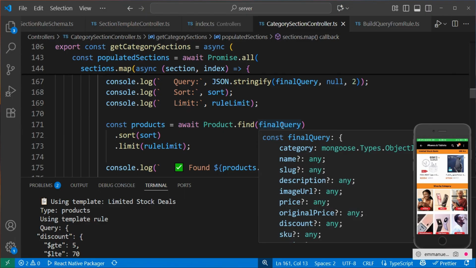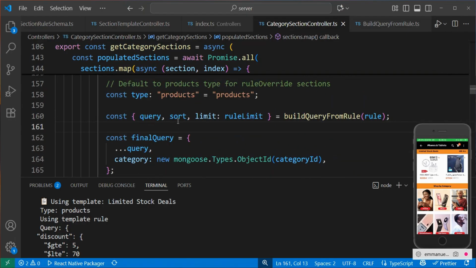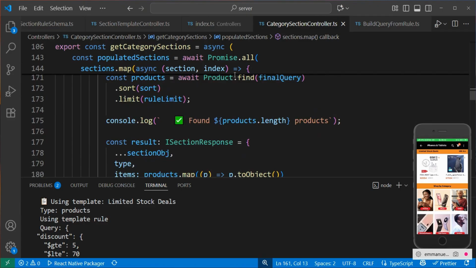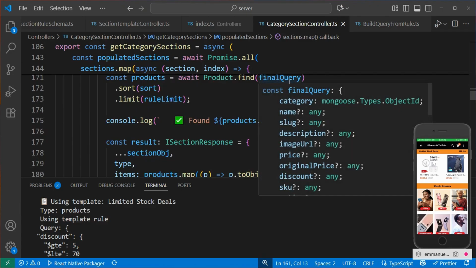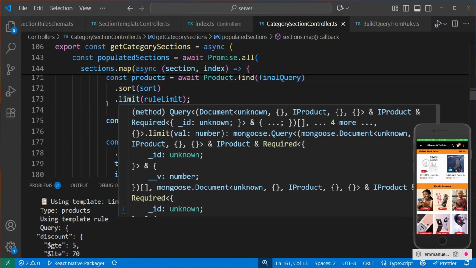So we'll go into our product collection and look for those products whose logic is matching the final query passed here, and then we'll do the sort and the limit. So we're getting the sort and then we're getting the limit. After getting those products matching the final query, we'll sort them and then we'll apply the limit as well.